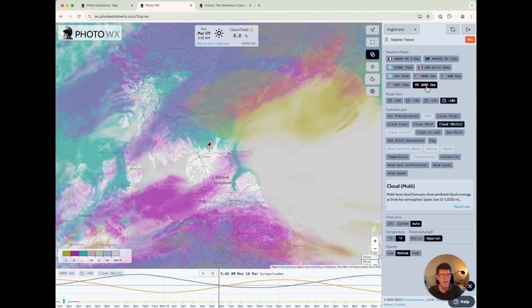I have the UK Met Office 2-kilometre model selected. I have the multi-cloud forecast loaded. And just to quickly recap what that shows you, it basically combines the low, medium and high cloud forecasts into one and uses colors that let you just look and see directly which layers are present without necessarily being able to see through them all. The colors just reveal. So the sort of greeny yellow is the high cloud, the magenta is medium cloud, and the turquoise is low cloud.